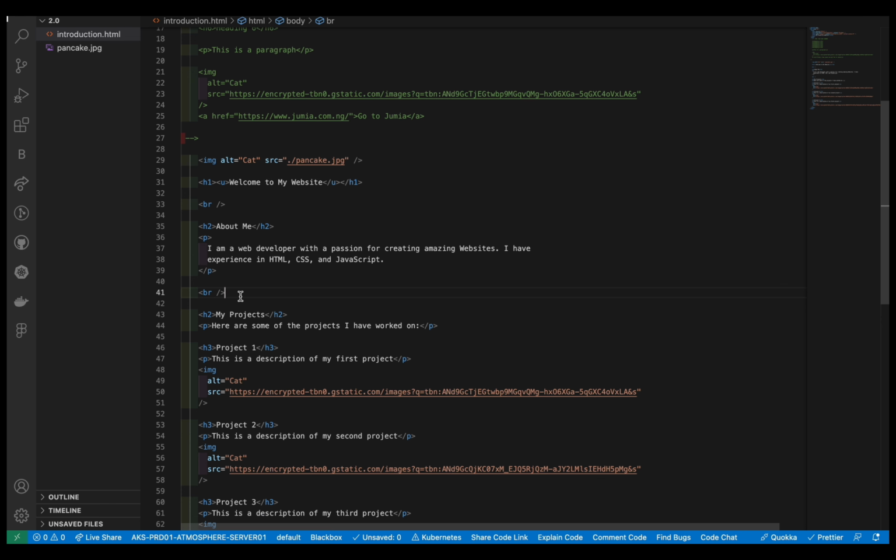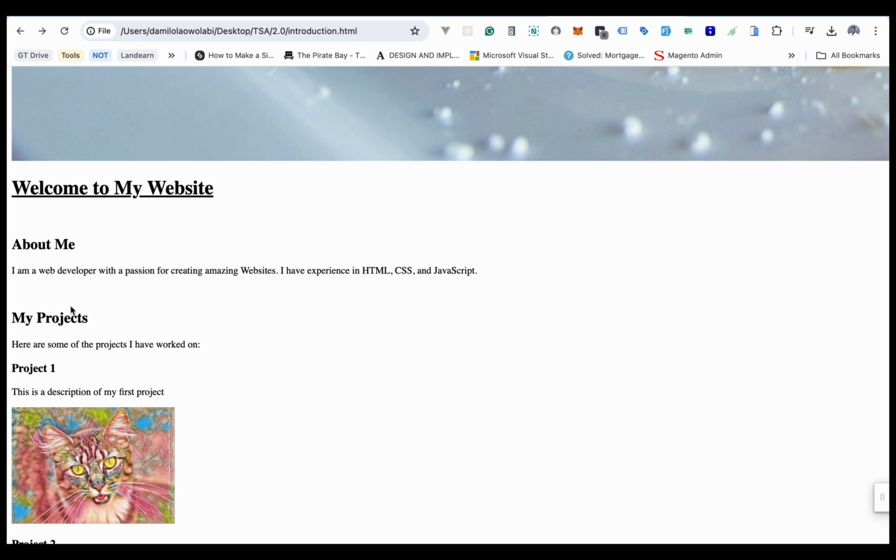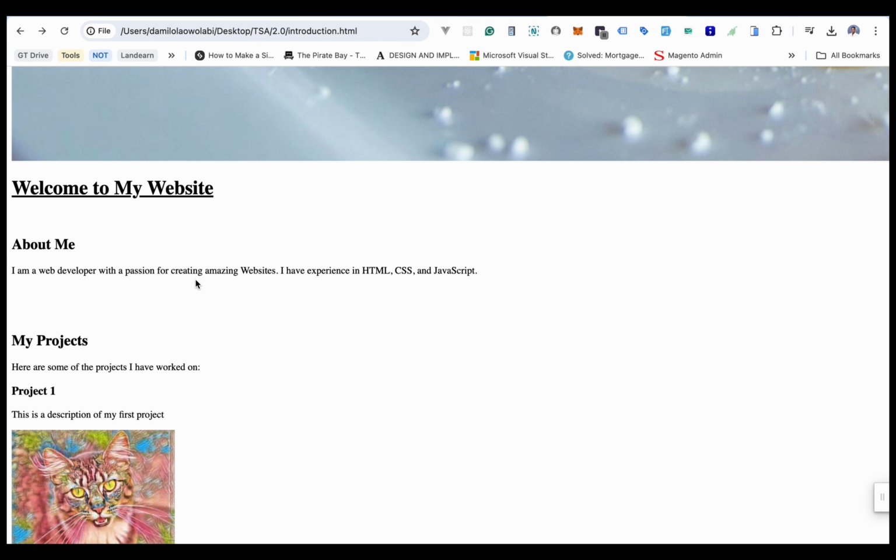Add this multiple times. Let me add it like 3 times. Let's see what happens. Just check between my projects and this. Reload the page. You can see that the distance here is more than what we have here. That's because I'm using it 3 times.